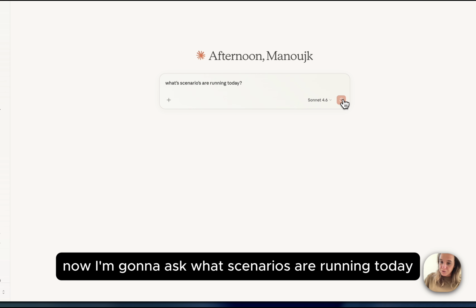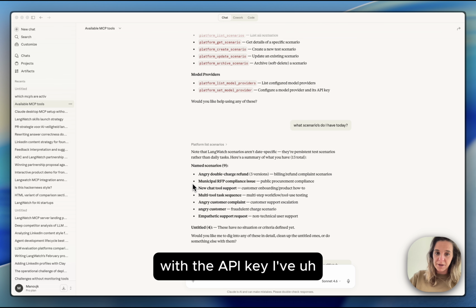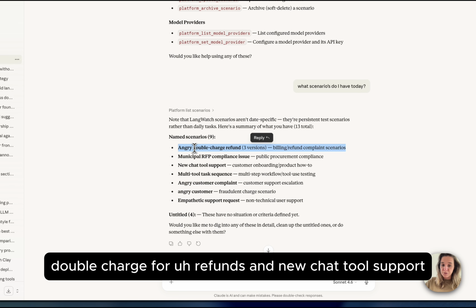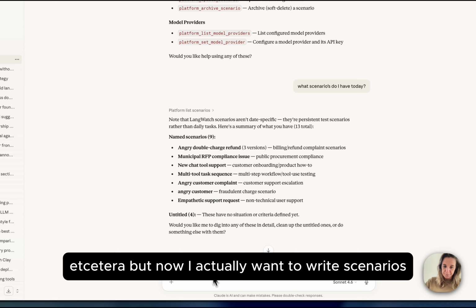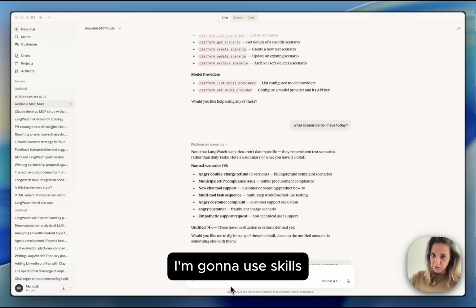Now I'm going to ask what scenarios are running today. It came back with a couple of scenarios already activated with the API key I've added. It named a couple of scenarios, like double charge for refunds, new chat tool support, etc. But now I actually want to write new scenarios, new test cases for my AI agents. In order to do so, I'm going to use skills.